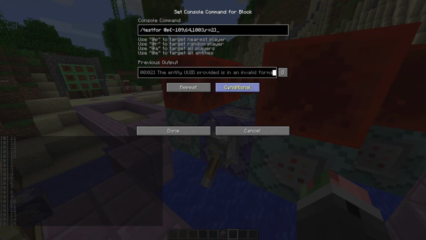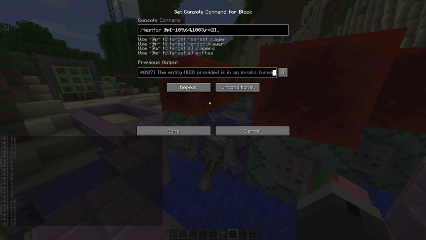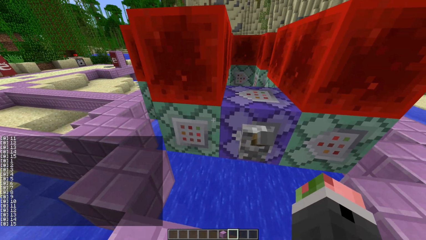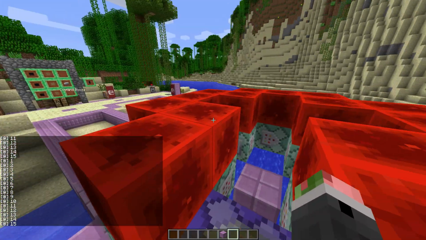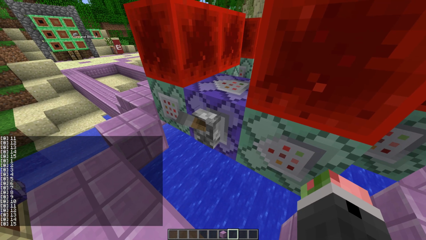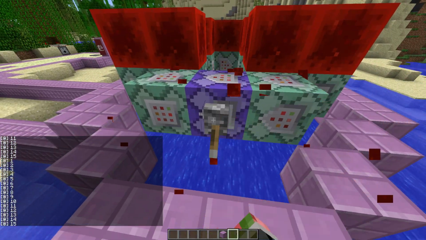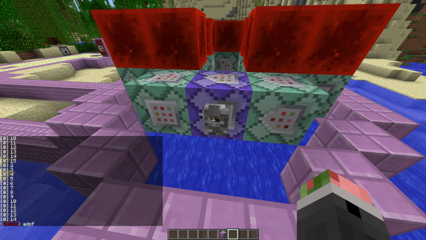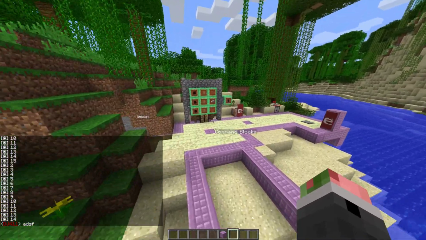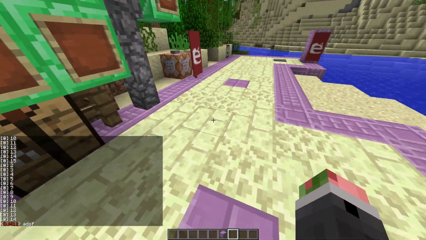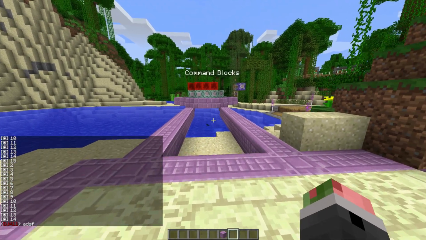And it's still not doing it. Is it that one? No. Chain, repeat, conditional. I'm still confused as to how half of this stuff works. Maybe if it's that. So there, that's like that. And if I go in the area, I don't know.